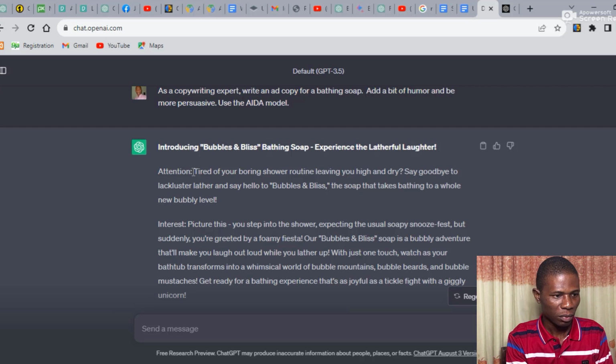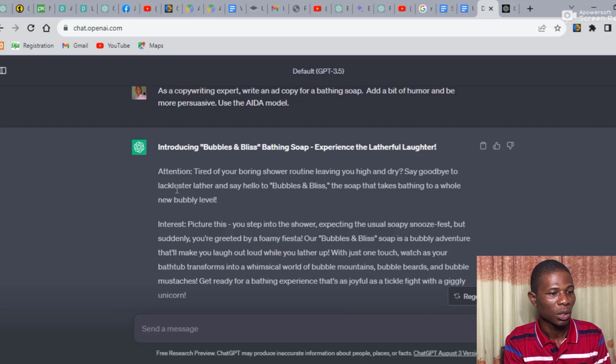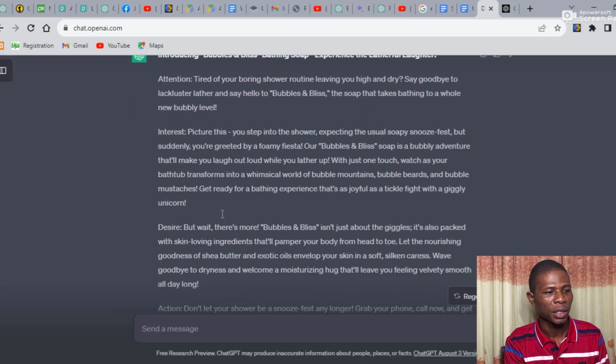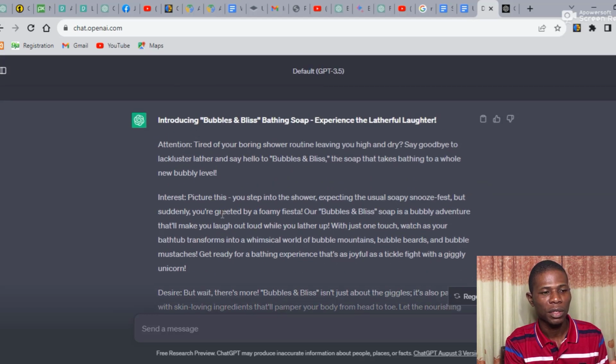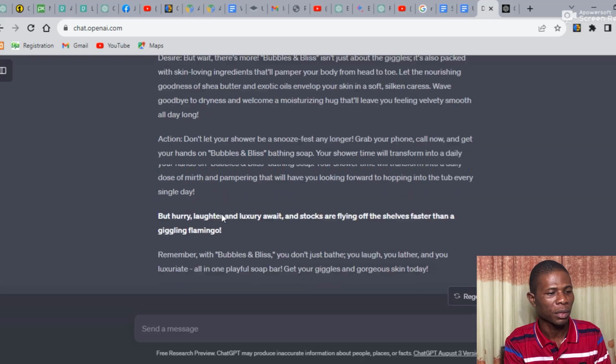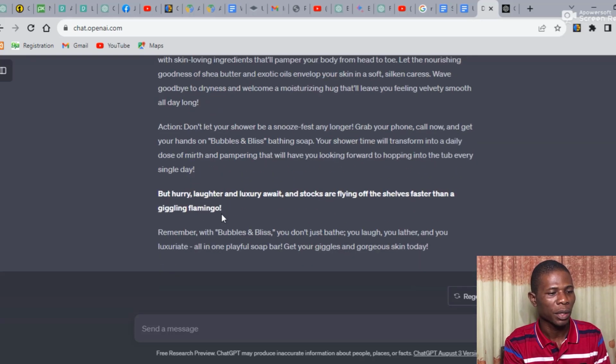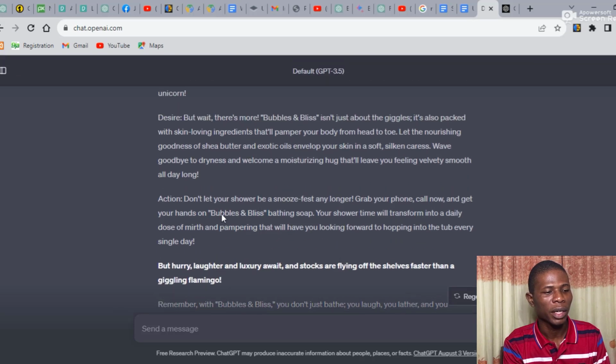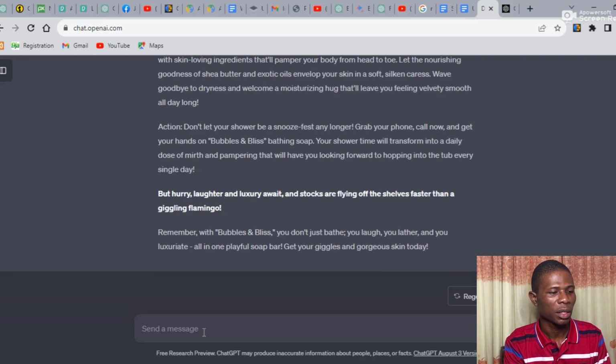So look at what grabs attention here. It says, tired of your boring shower routine leaving you high and dry? Say goodbye to lackluster lather and say hello to bubbles and bliss. The soap that takes bathing to a whole new bubbly level. So if you make use of the same prompt that I used now, you'll find that this is such an amazing write-up, and you can use it anywhere and get an amazing reply.